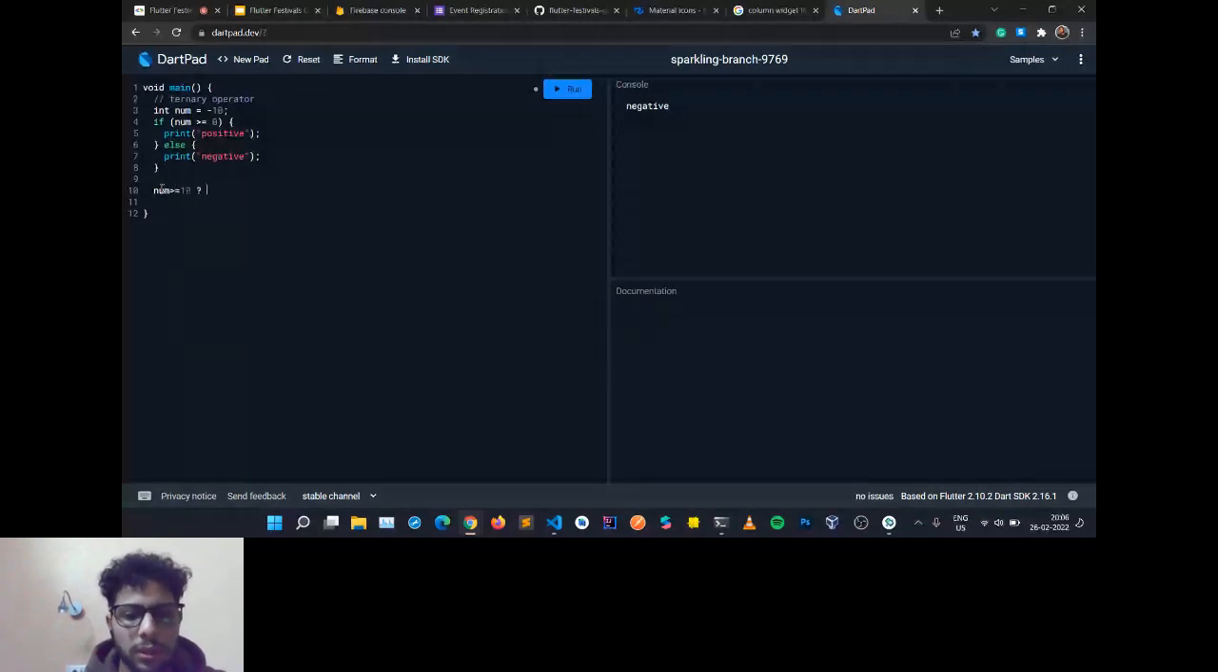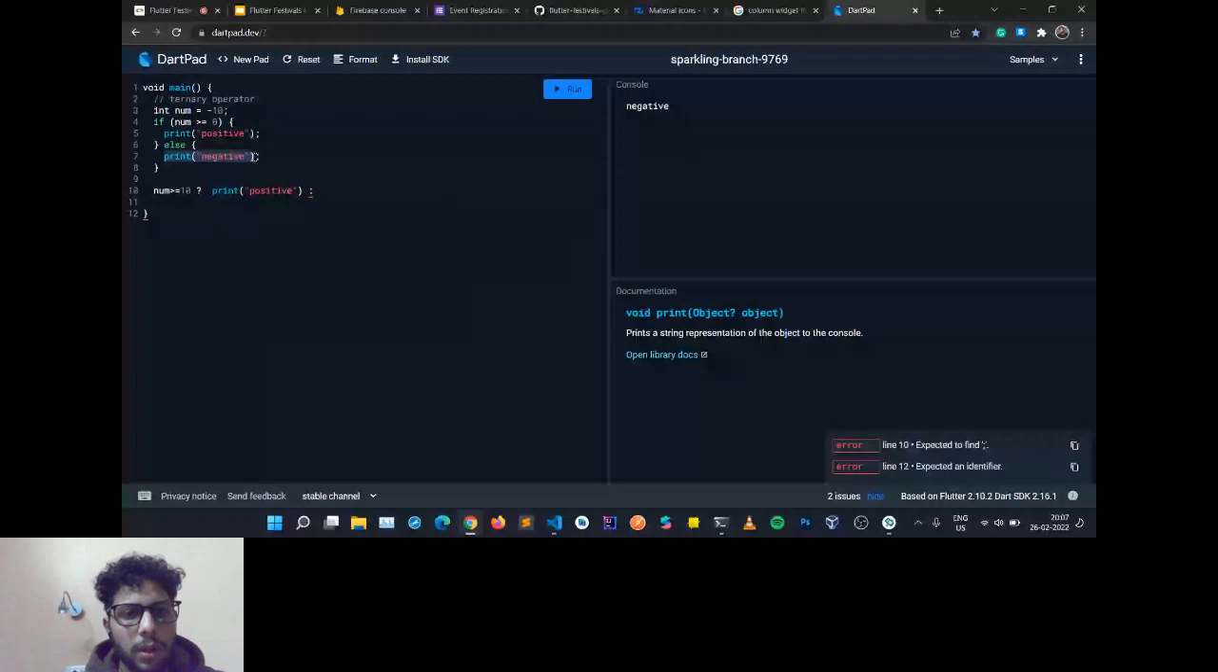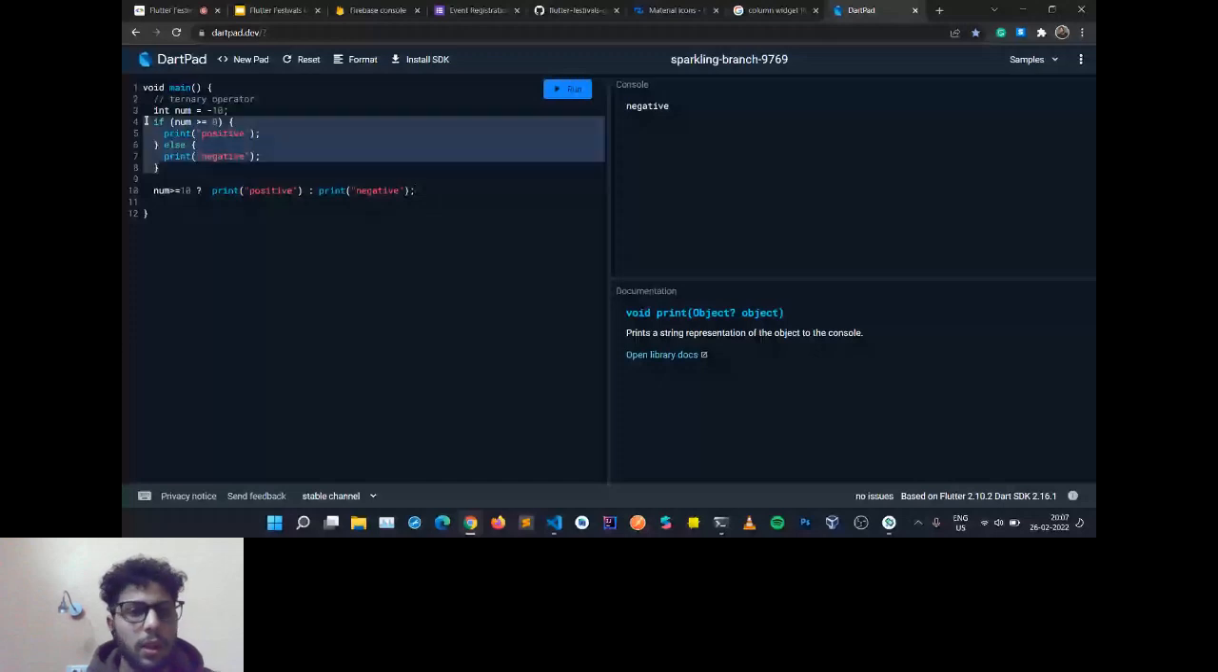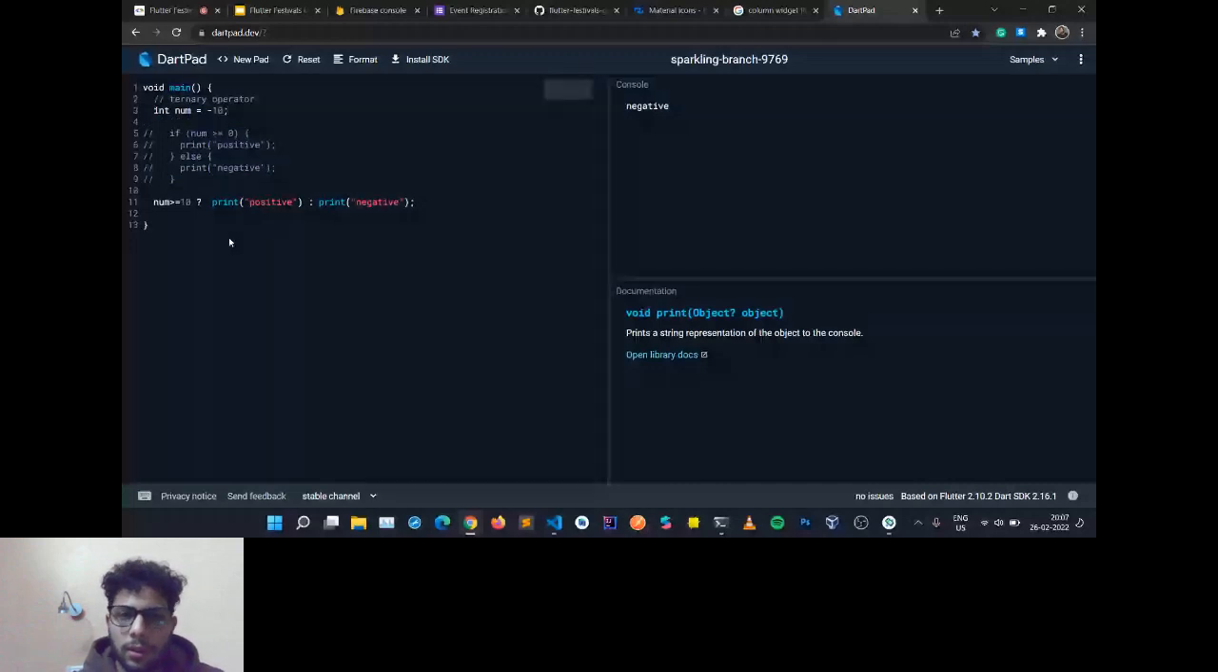If it's true, then print, just copy here, then print this, else copy and now paste, print this. Now this will also work in the same way. Now if I comment this here and run this function, you see here is our answer, negative. Now if I give a positive number again and run again, it will give the result positive.